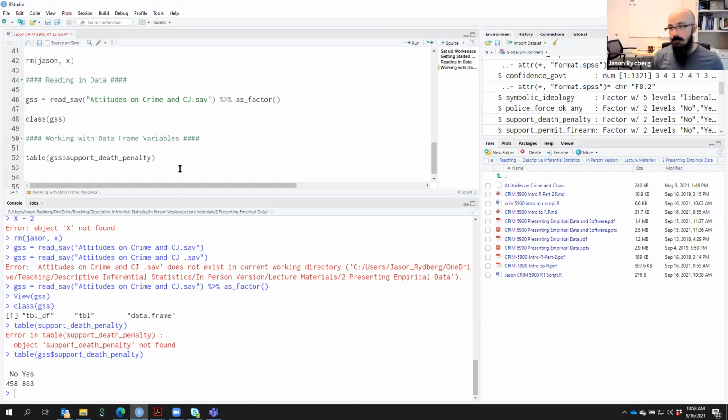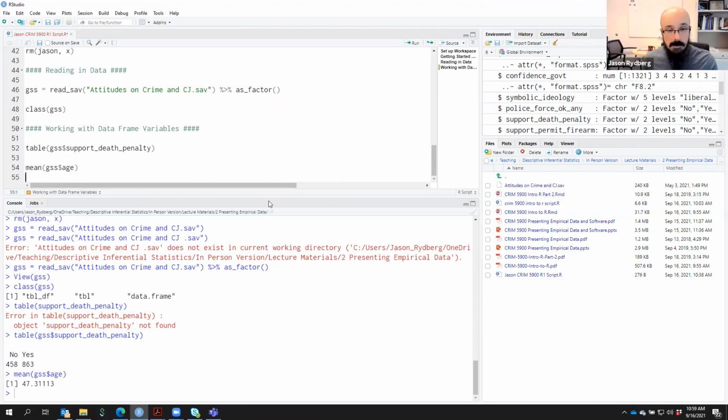Let's do something to another variable. As we'll see later, if we want to get the arithmetic mean of a variable, we could do so with mean(GSS$. If you're in RStudio, you get this drop-down menu. Let's scroll down here and check out age. So how old is the average respondent? In these data, we'll see that the average respondent is 47.